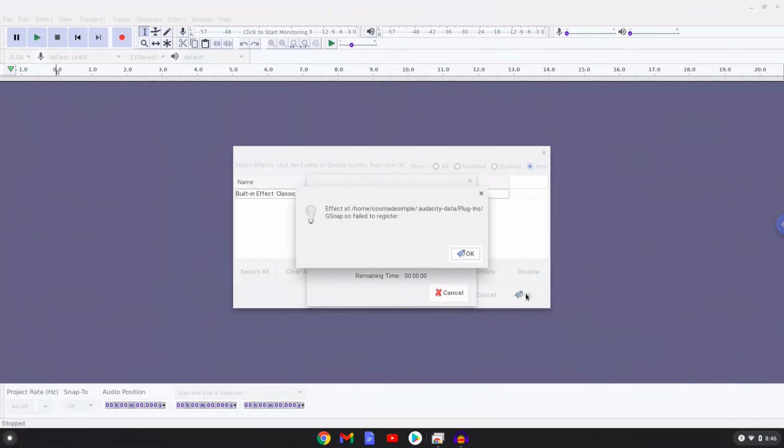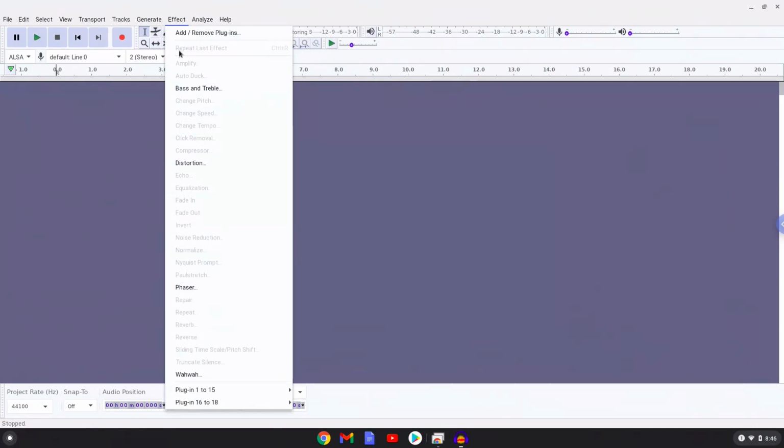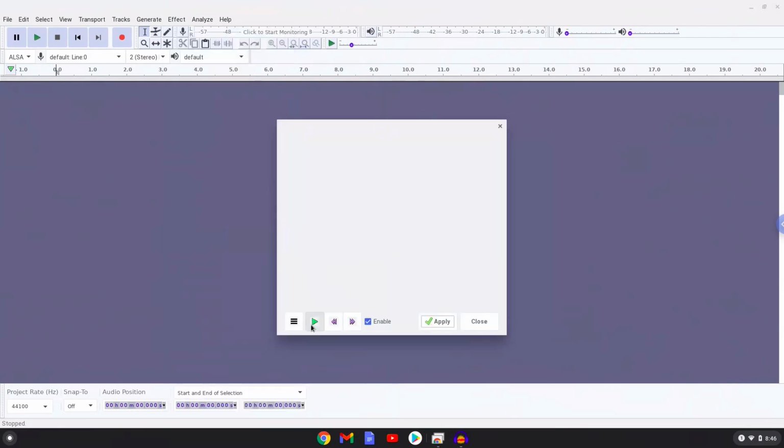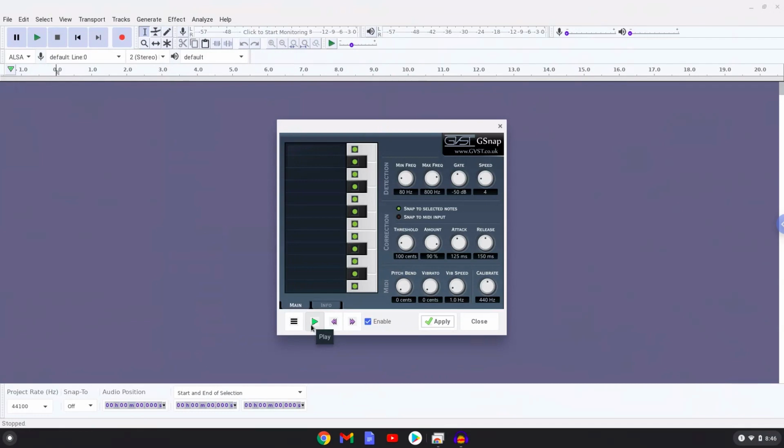Ignore the warning. Enjoy GSnap and Audacity.